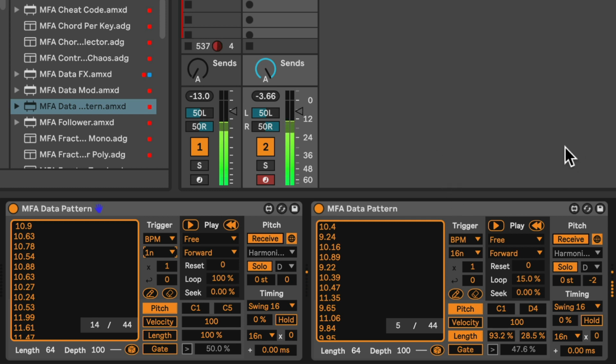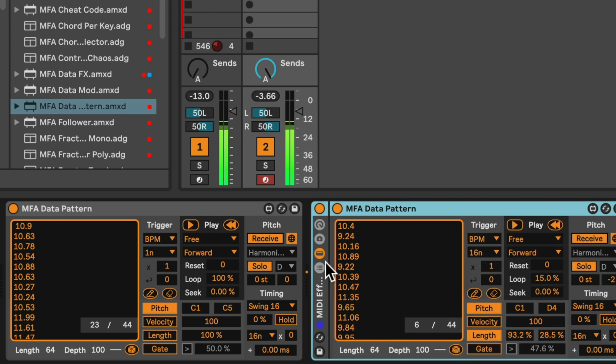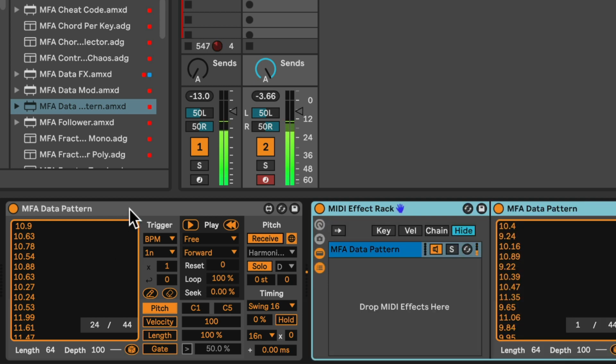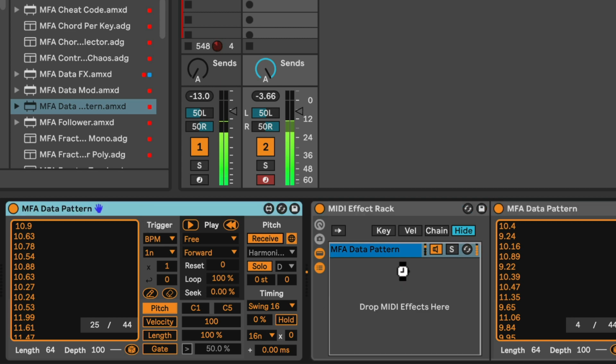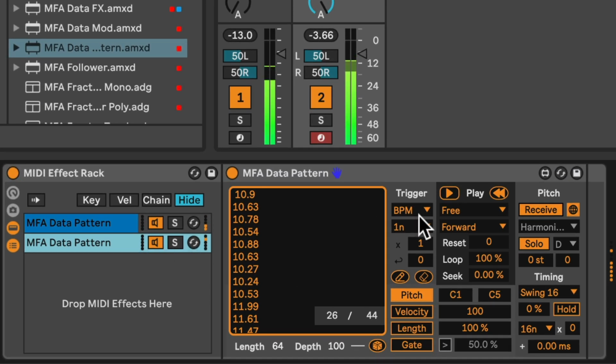We could, of course, have two of these grouped to a MIDI effect rack and have two divergent patterns playing. In fact, let's actually try that. So right now I've got the South Pole transposed by the North Pole, but I'm just going to group this data pattern to a rack, and I'll move this one within it, and we can hear the whole note thing happening.